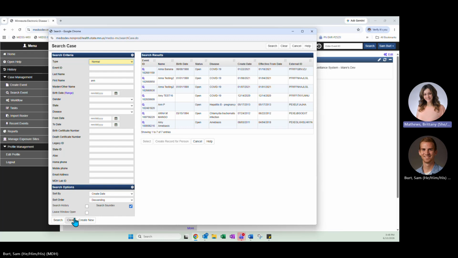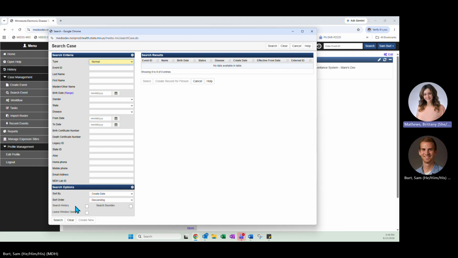There is also a checkbox for search history. Changes in the person record are saved in MEDSS, and using the search history option, you can search on old phone numbers, addresses, and names. This can be especially helpful when someone has changed their name, such as searching for a married versus maiden name.